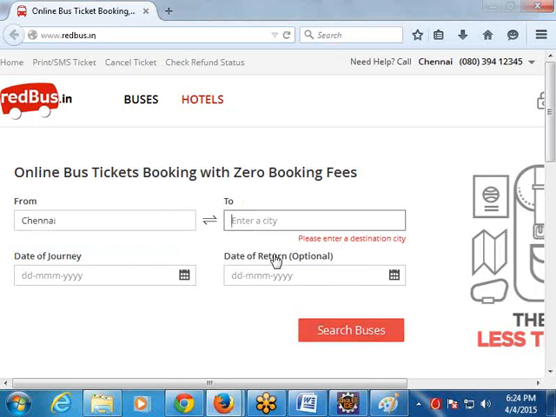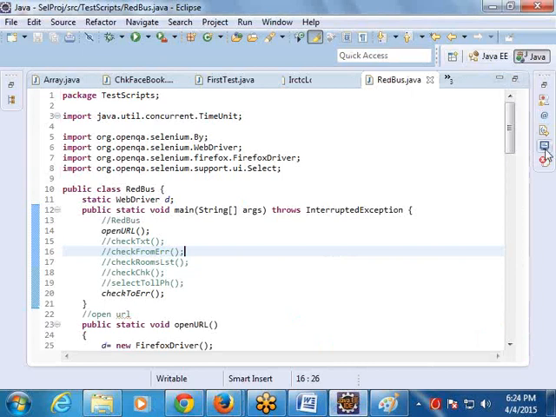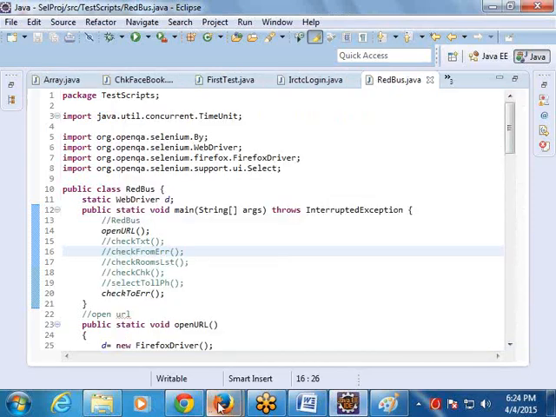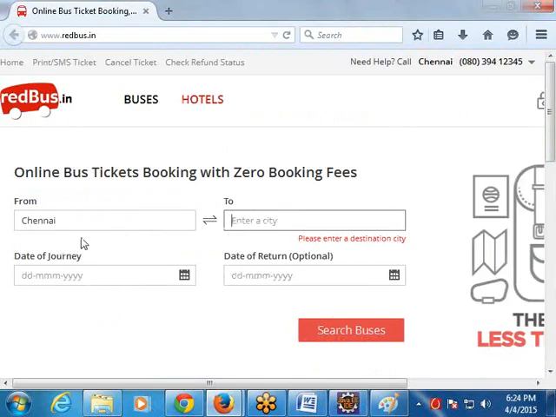Okay, if we go and see that, it will show that error is not displayed. See, error is not displayed. Why? Because it is checking for the error inside this element. Here it is checking, not here. Understand? See how to verify this now.